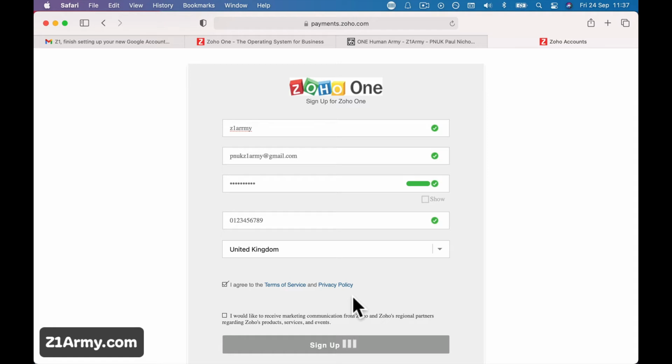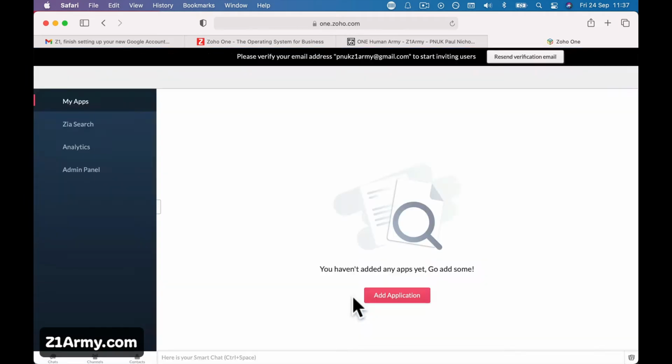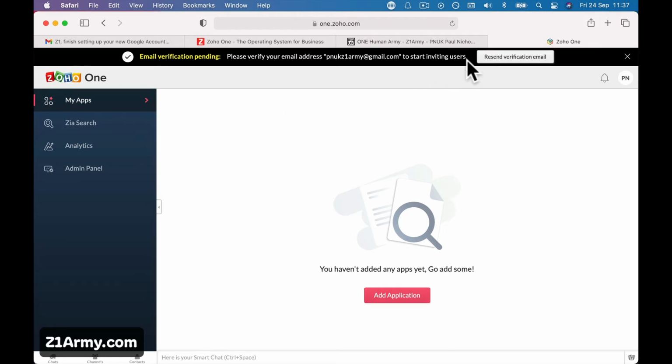And this is going to get us into, see at the top, 1.zoho.com. And we'll go through it because it does change at times. Please verify your email to start using.